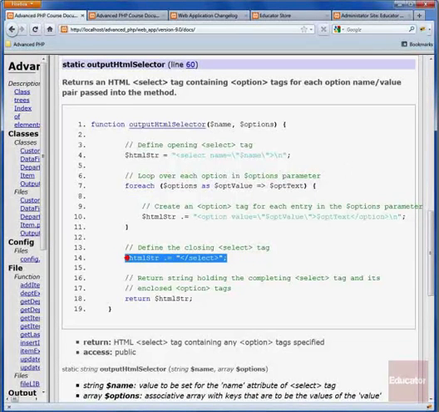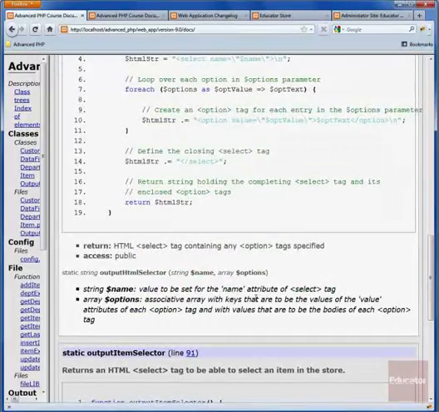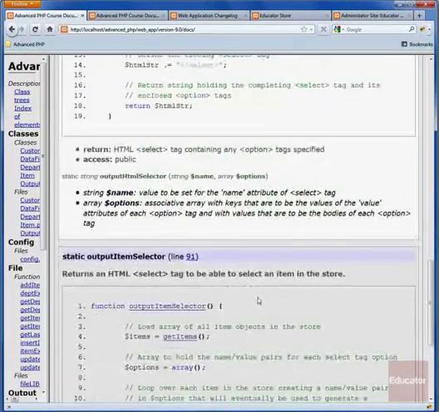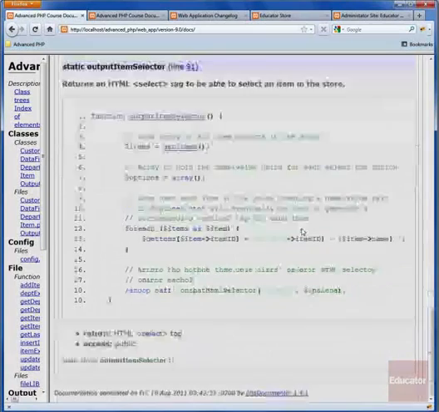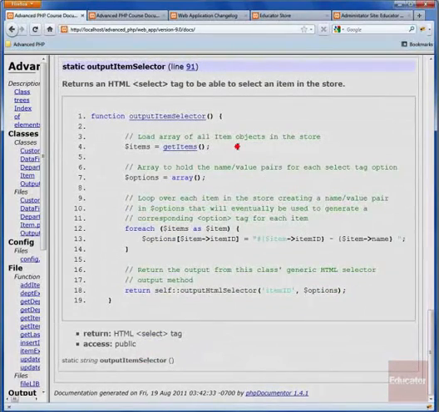It'll close within a select tag, close it out, and then return that whole string, the select tag with all the different options in it. So what we actually do is make use of this in two other static methods. One is called output item selector. For that one, we load all the items from the database. This getItems method, as we know, returns an index array of item objects of all of the items in our database. Then we build up an options array to pass to this output HTML selector method that we just looked at.